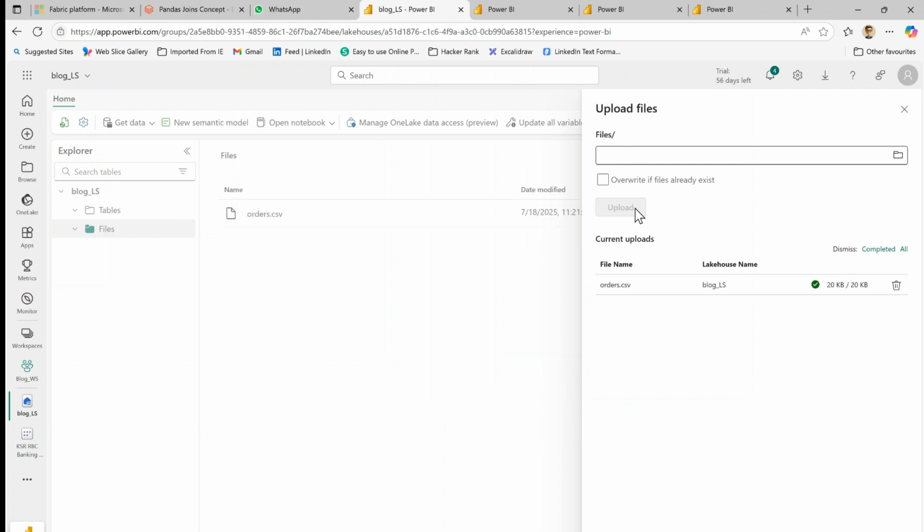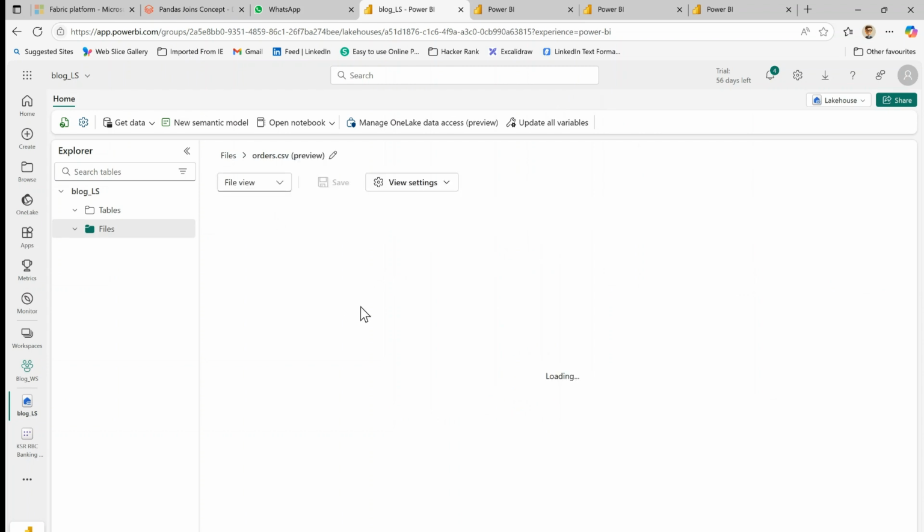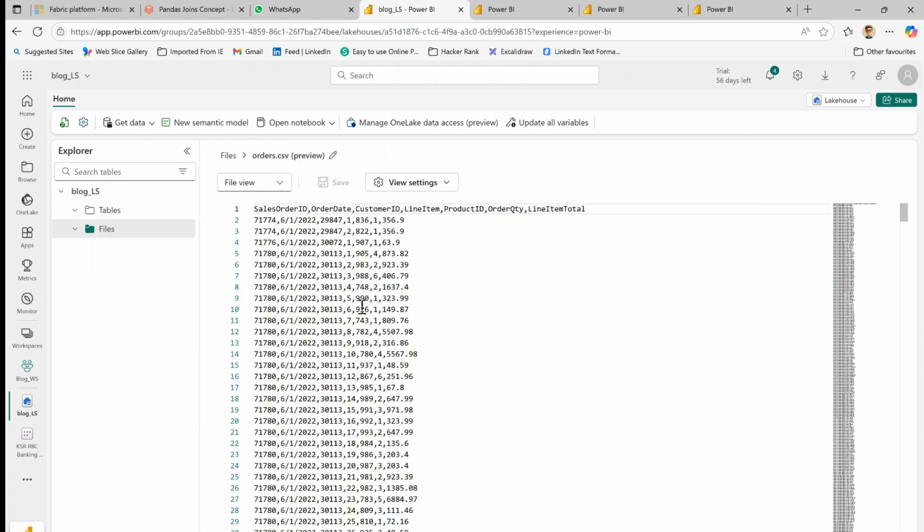So once I click on upload, the file is uploaded here. Okay, fine. So now the file is uploaded here. If you want to see a preview, just click on this CSV. So now it is opening the preview. See, here we are seeing in the CSV format the sales order ID, order date, customer ID, line item, product ID, order quantity, line item total.